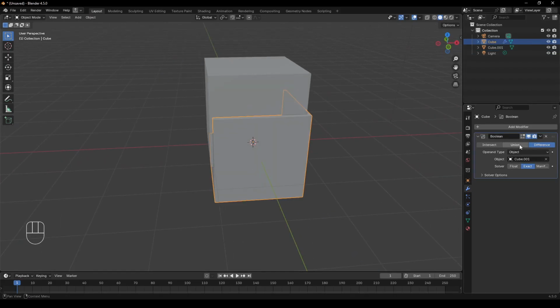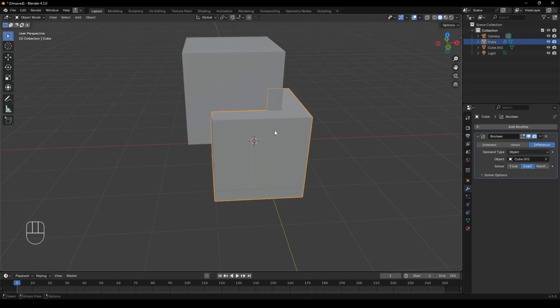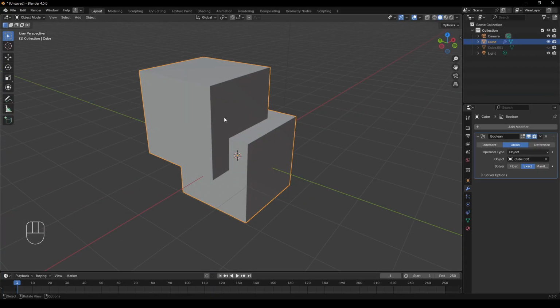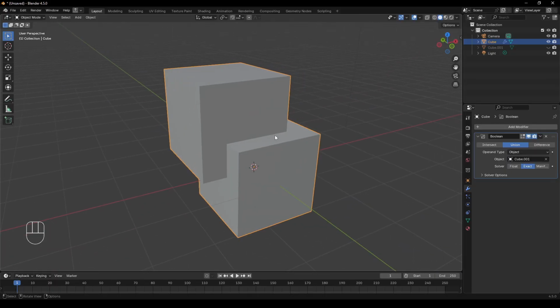Now, union, on the other hand, is kind of like, as you can see with the name, joins two things together. So if you press union, you will see this slight Z fighting here. It's because when you hide the duplicated cube, it's already created a version that has this connected to each other as a single object. Really good for joining things together.